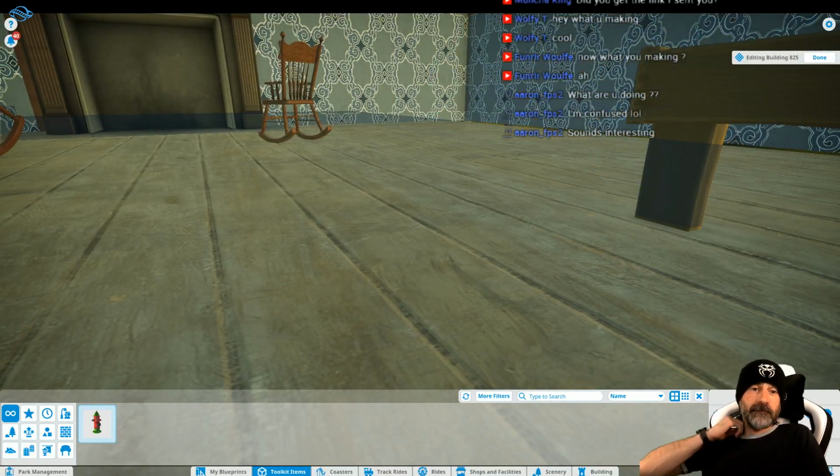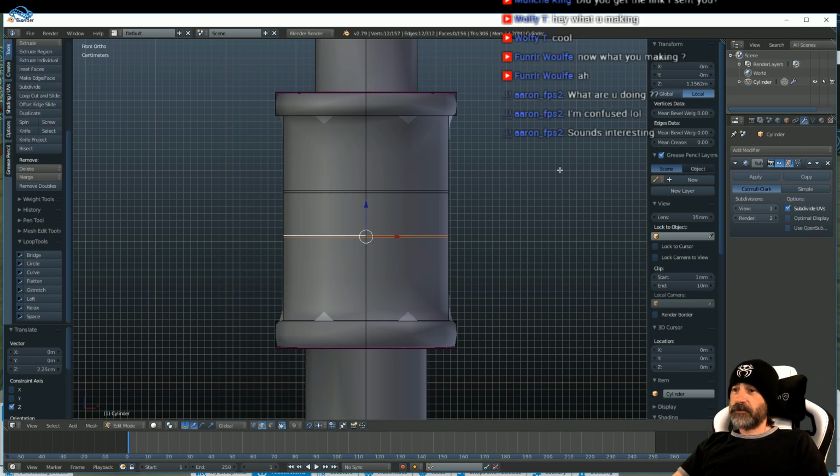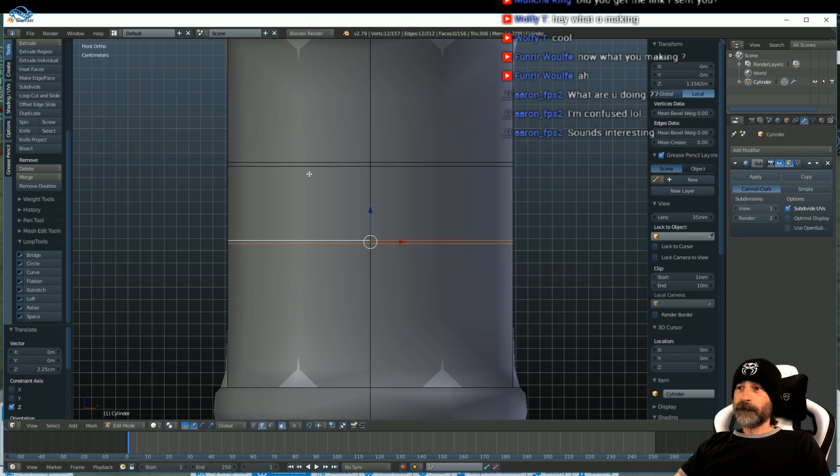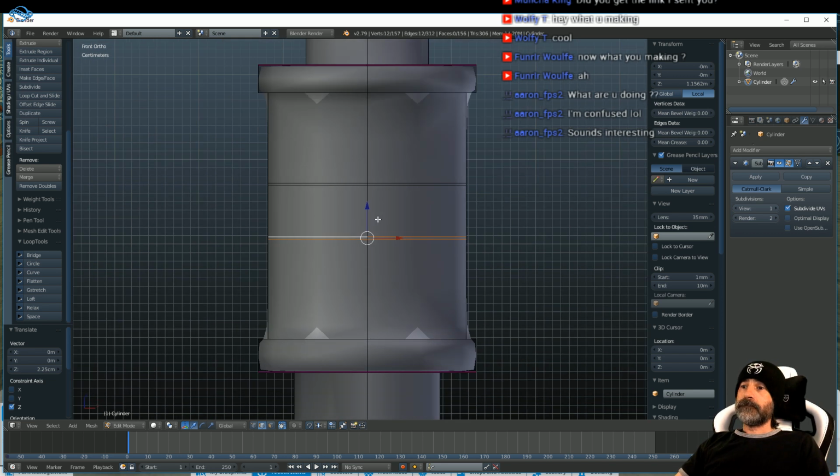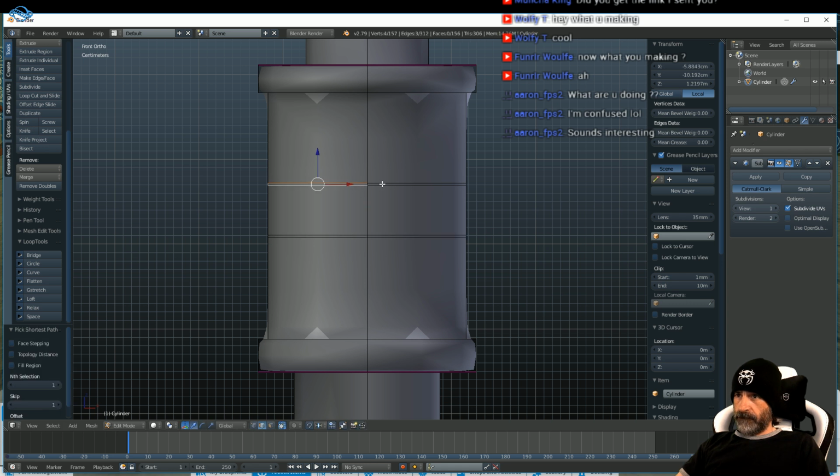So that's what we're doing. That's the new thing. Make your own stuff. Okay, so I guess I've already moved that. Have I already moved that? Oops. That's about right. We want that and that.